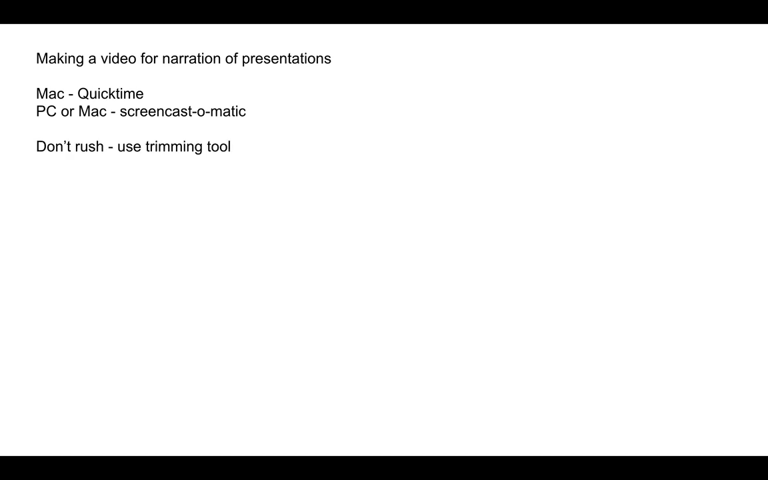With both of these, the key is to not rush. So for example, here I started the screencast with QuickTime or the screen capture, and I didn't actually begin talking and recording for a few seconds until I knew that everything on screen looked like I wanted. It's very easy to use a trimming tool to cut off the beginning of your video or the end, and that's kind of the easiest way.